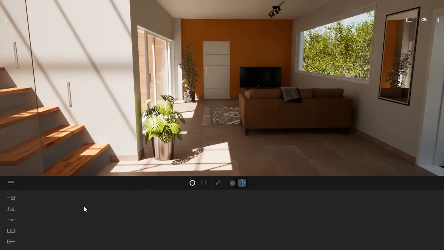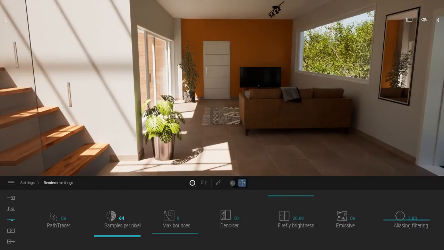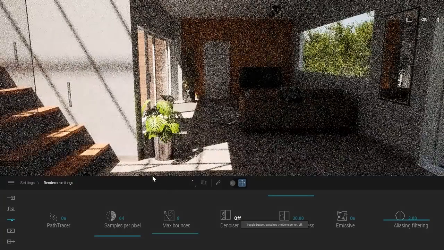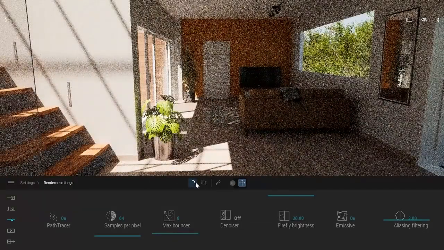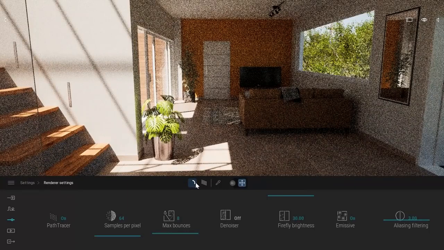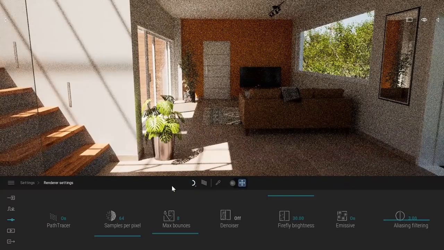Let's have a look at the dock specific to the Path Tracer. It's located here in the Settings renderer. Here you have a couple of options. First thing I'm going to do is disable the denoiser. As you can see here, it will start again to recalculate that image. I'm going to leave that until the end of that progress bar just to show you how it looks without the denoiser.